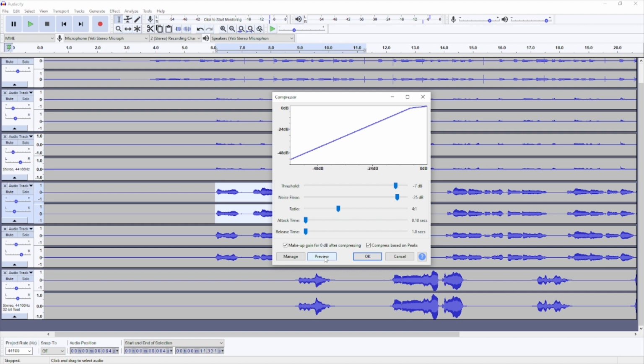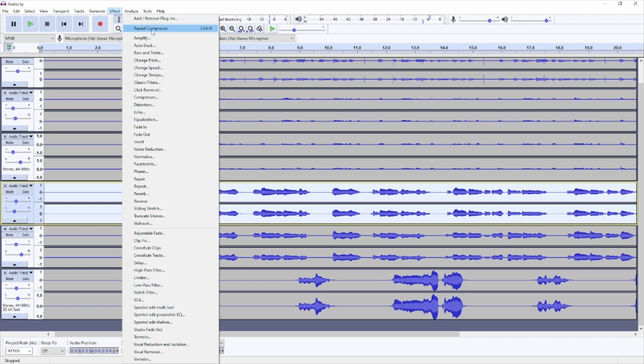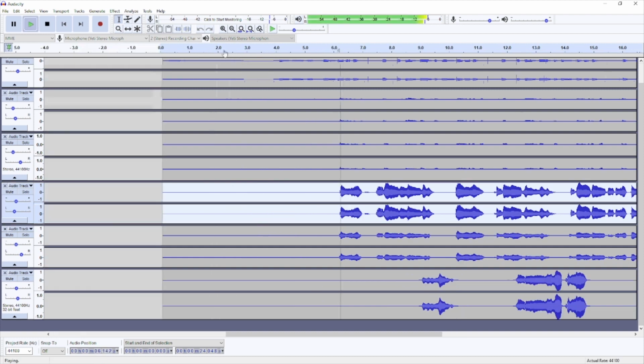Let's see if we can make it better. Okay, so there is a little bit of air in there, and plus I'm hearing air through my mic a little bit now, so it's hard for me to tell. I'm going to go ahead and hit OK, and then undo. Highlight the whole thing and go back and repeat it. Repeat compressor. And then I'm going to go in here and see how bad the noise is.